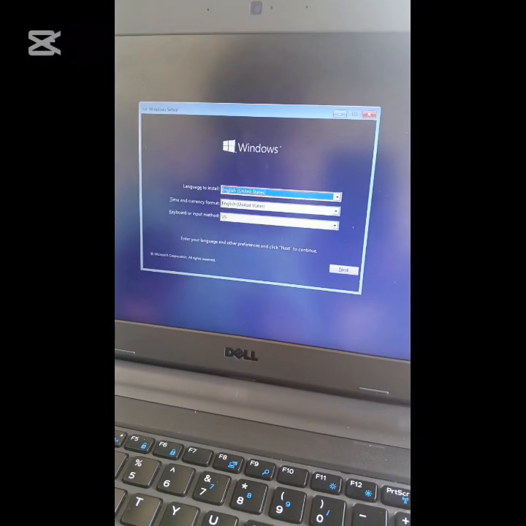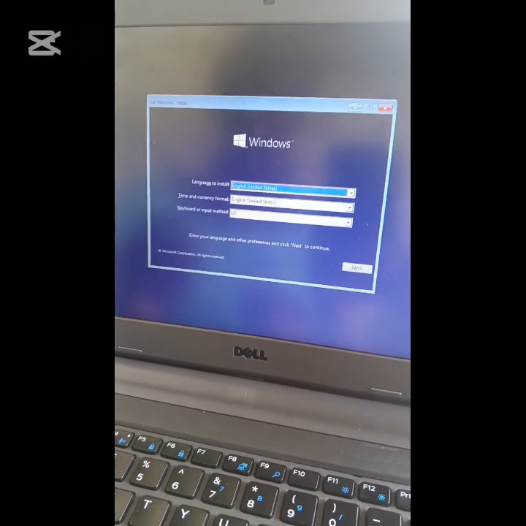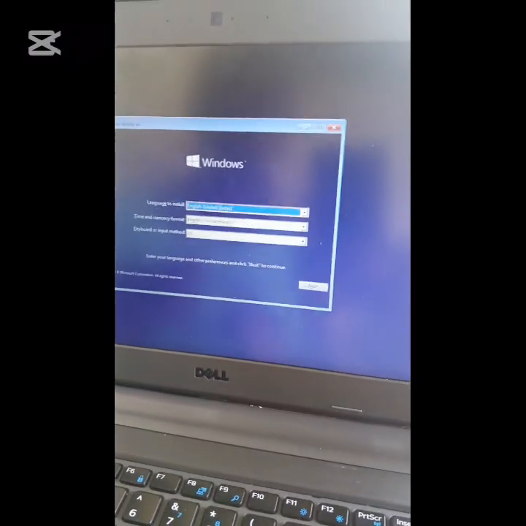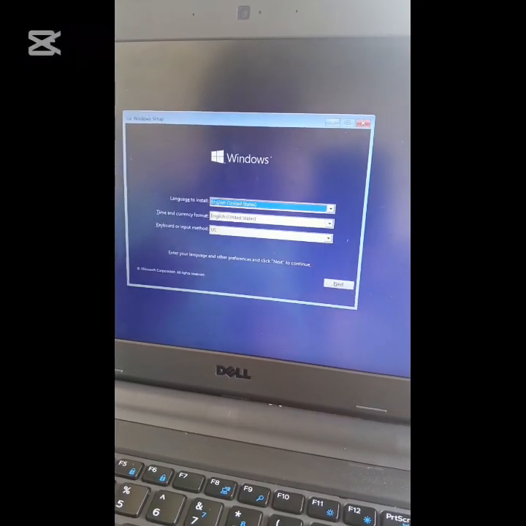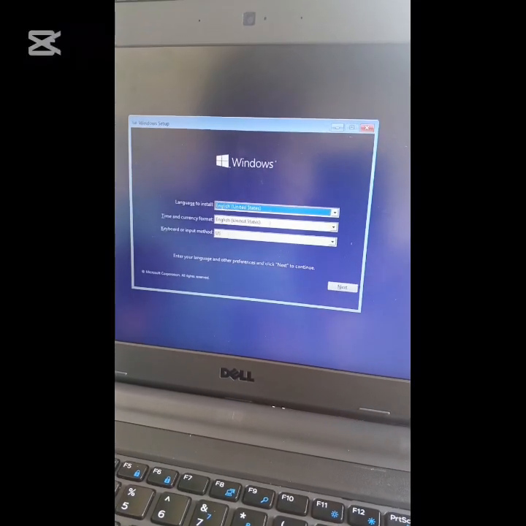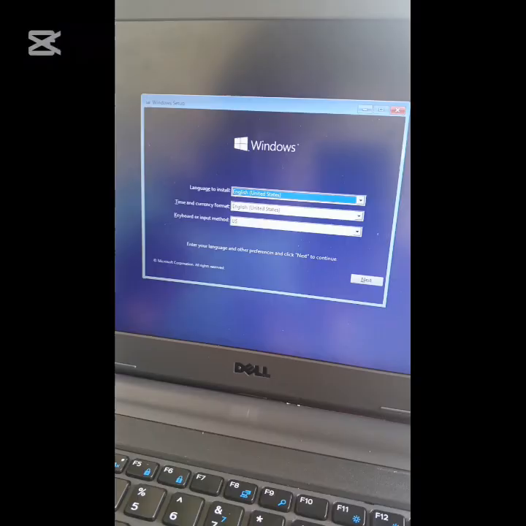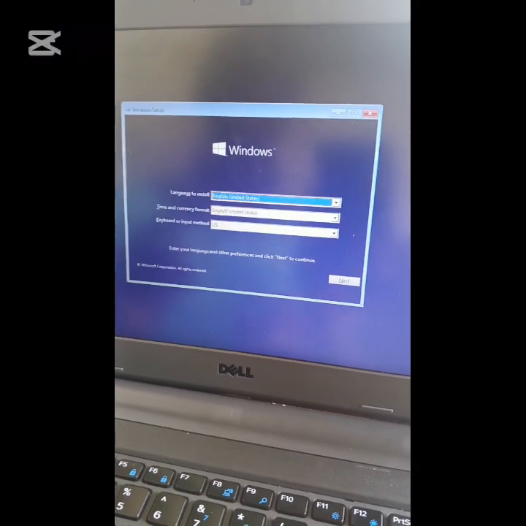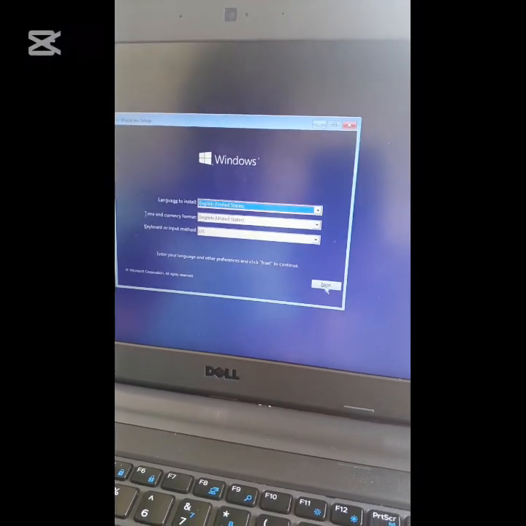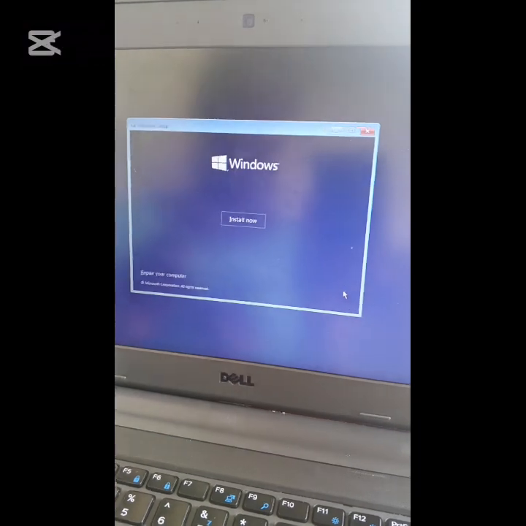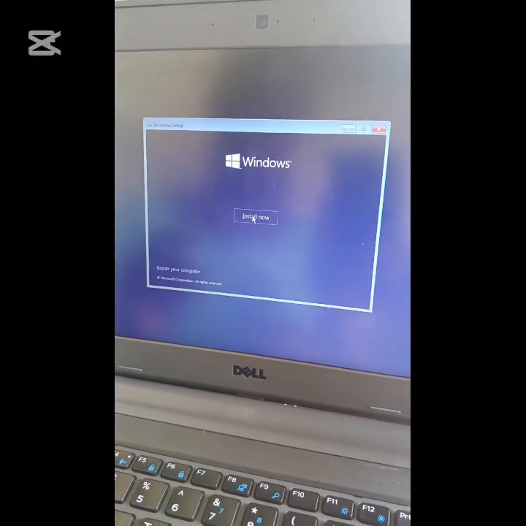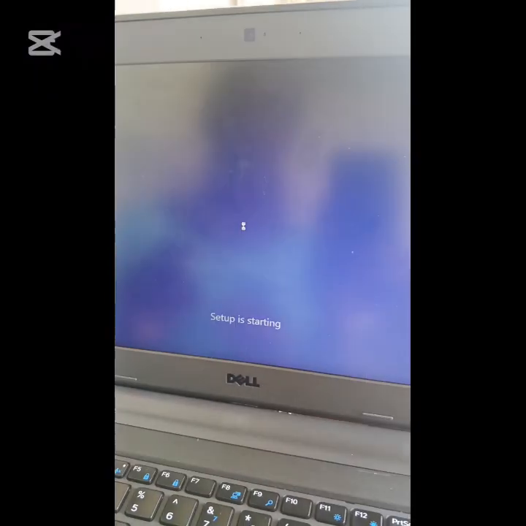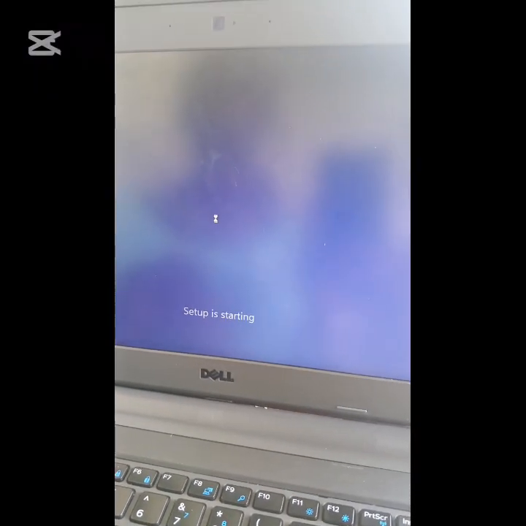Now here we are required to choose the language of installation, and we shall choose English of United States. Then the time and currency format. We shall also use that of the United States. Then next, and we press install now. And then install now. And we wait.